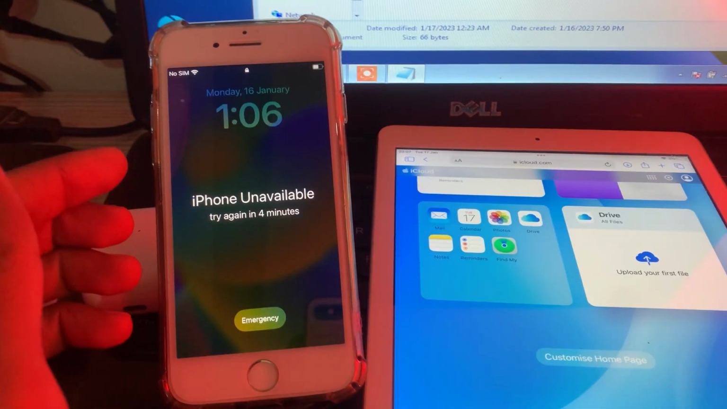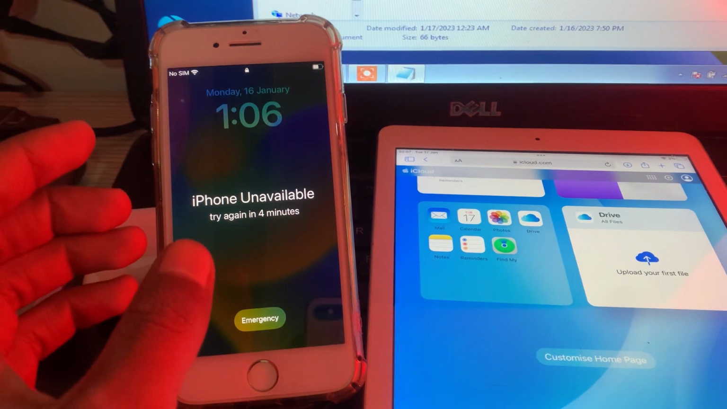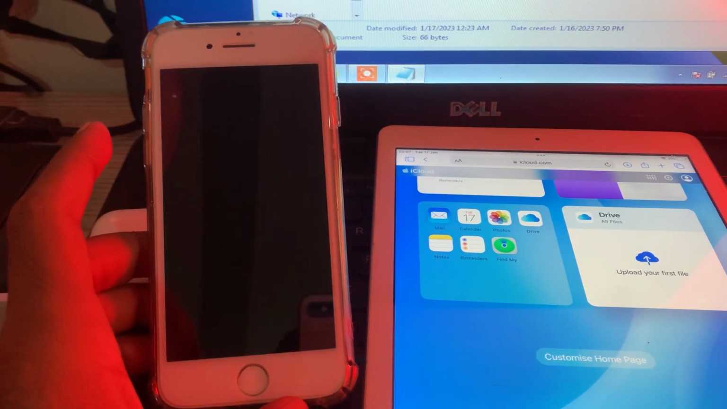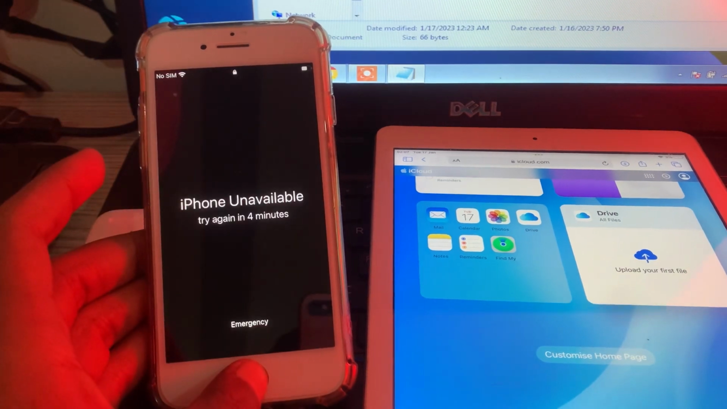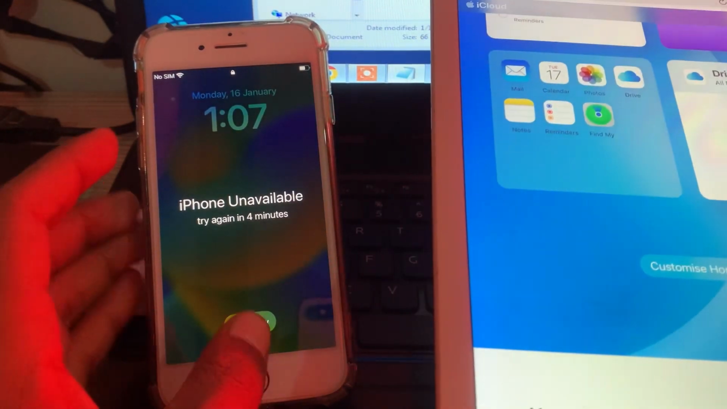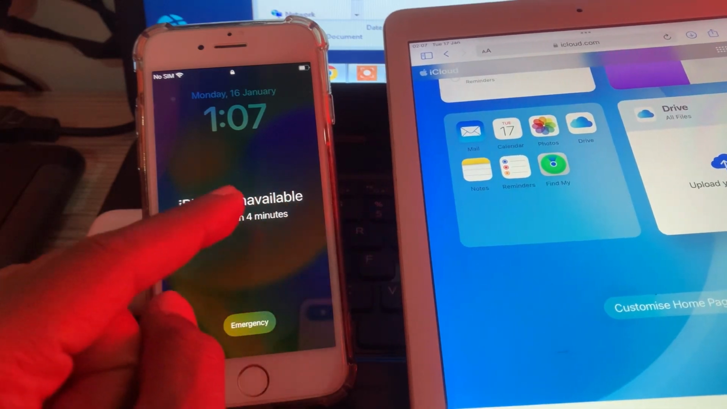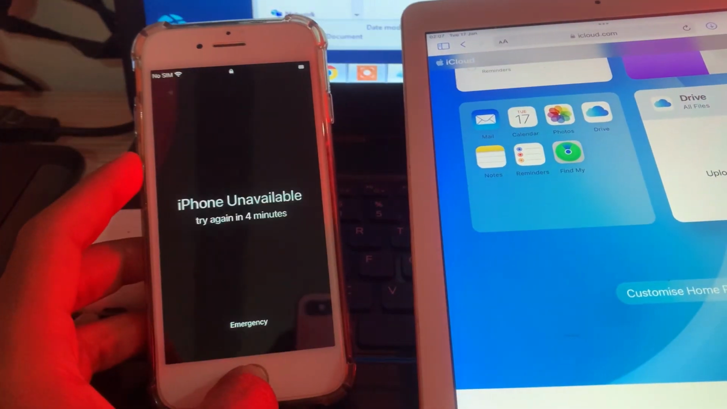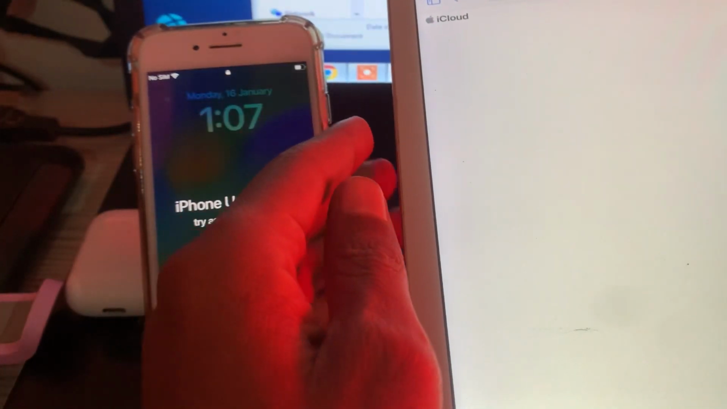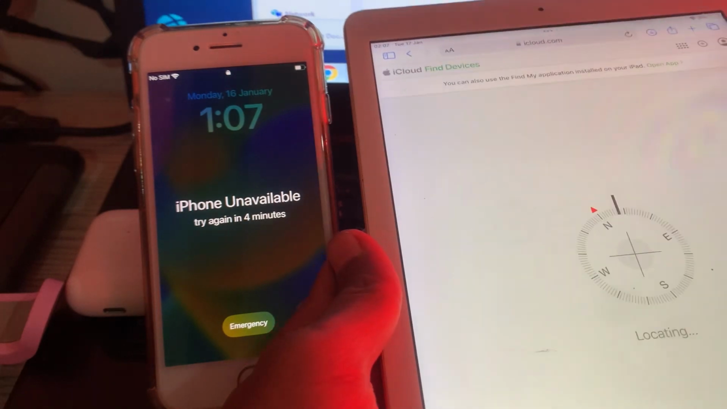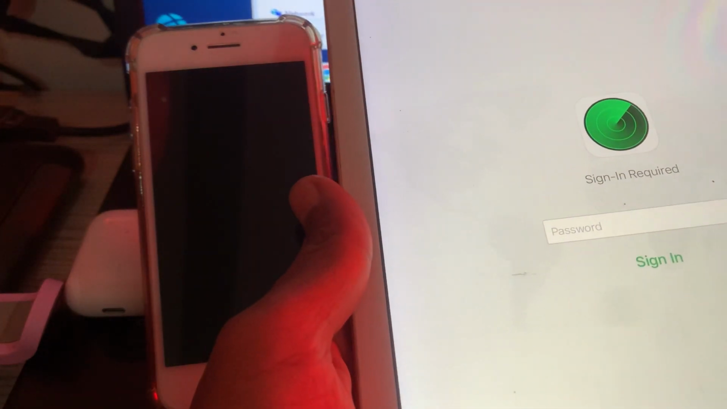To fix this problem, you need another device. You can borrow one from a friend, or you can use your another iPhone or iPad or even an Android device. Once you have that device, you have to go to iCloud.com and sign in with the same Apple ID that you are using on this iPhone. Then log into your account, then click on Find My iPhone, and it will show you the devices. So I have to enter the password again.